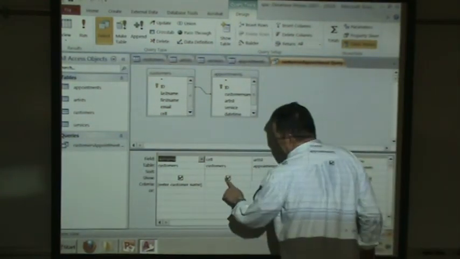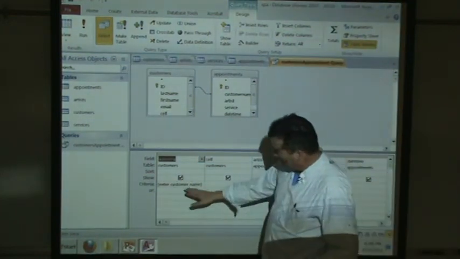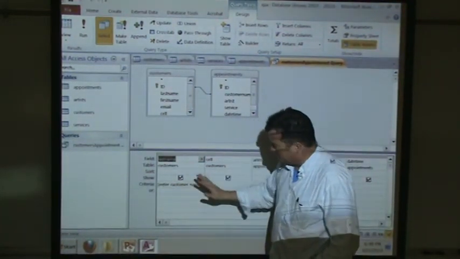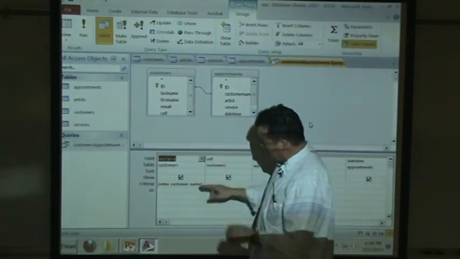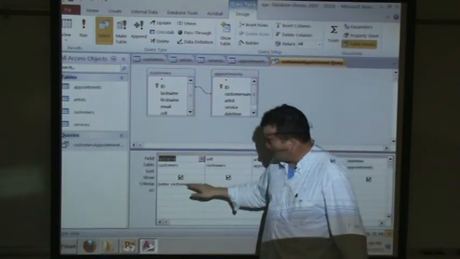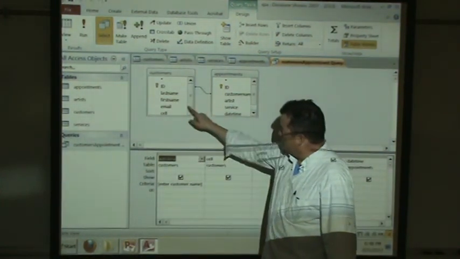And this check mark is saying I want to see it in the report. And now for the criteria, I'm saying where the customer equals, and at this point, this is a Microsoft Access thing. If you put in brackets a question, the question will pop up. And whatever the person types in, it says where this last name is the name used in both of these tables.